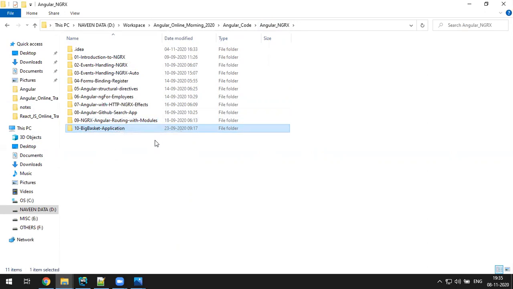So till now we discussed only get requests, getting data from the server. GitHub also, load customer also, and even routing also was get only. We just get data from there and display it on a page. But the only hard thing is the routing concept. So here in Big Basket, everything is covered. Whatever NGRX story we discussed, everything is covered in Big Basket. So complete CRUD operation.